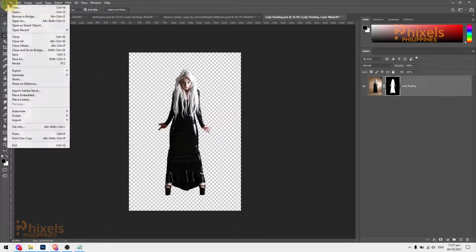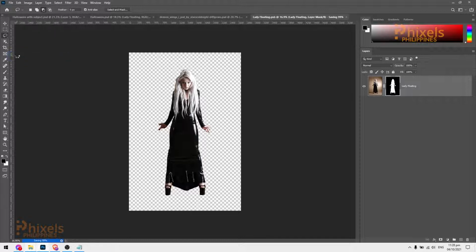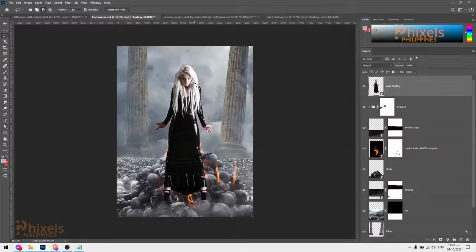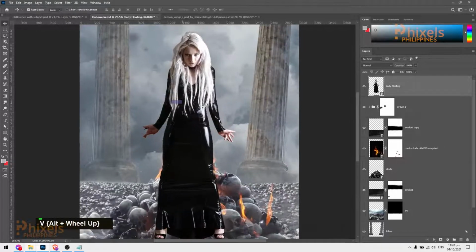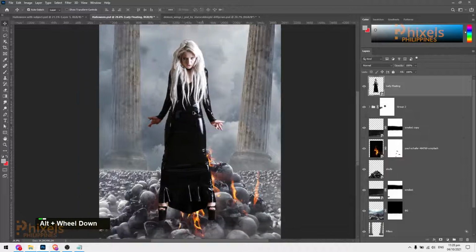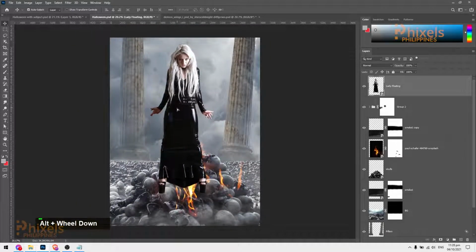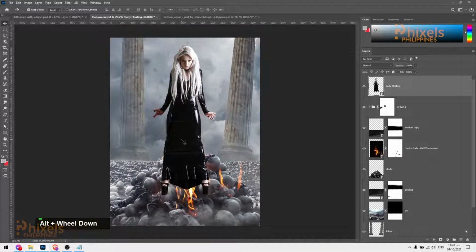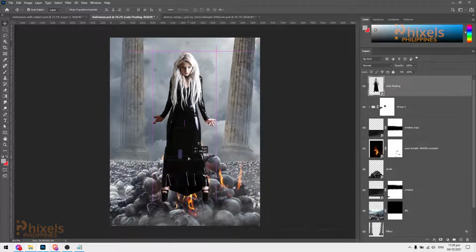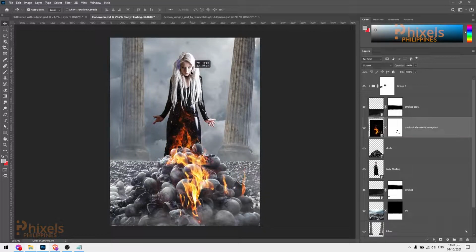You can go to file and then save, and it should reflect dun sa ating document here. See? So I can close that now, itong yung floating. And here, what we'll do is we are going to put her behind the skulls, right? So all we need to do is to click and hold and move her behind the skulls. There. Now she is behind the skulls.